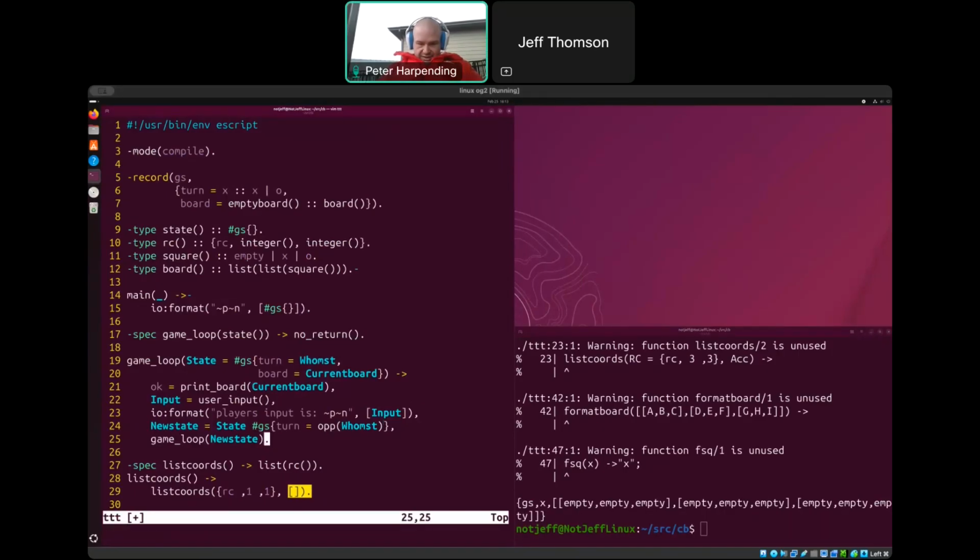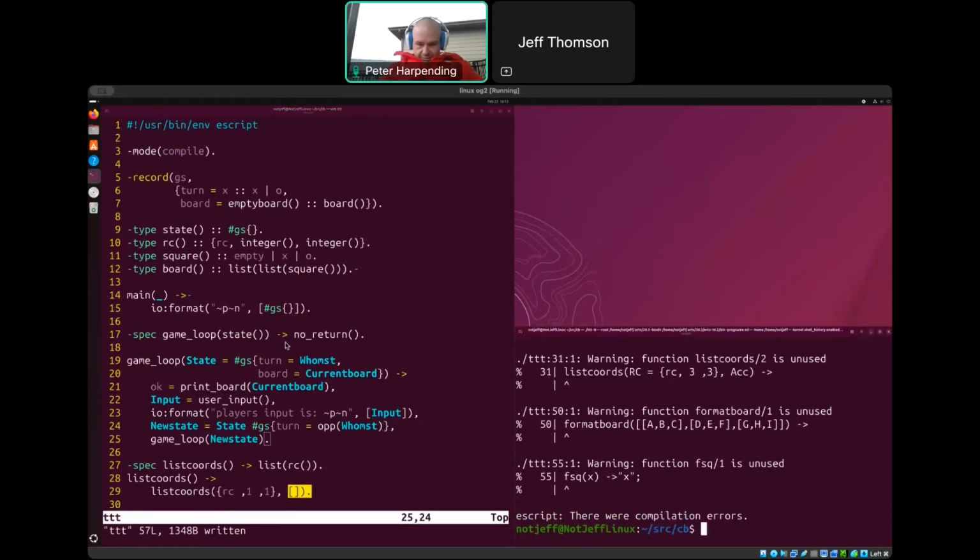Give it a shot. Save, and then, oh, you haven't written print board. So we need to write print board and user input. And because list chords and format board are unused, those warnings are going to be annoying for now. Actually, let's just write print board and user input first, and then we'll deal with the unused warnings. I was going to suggest just commenting out those functions.